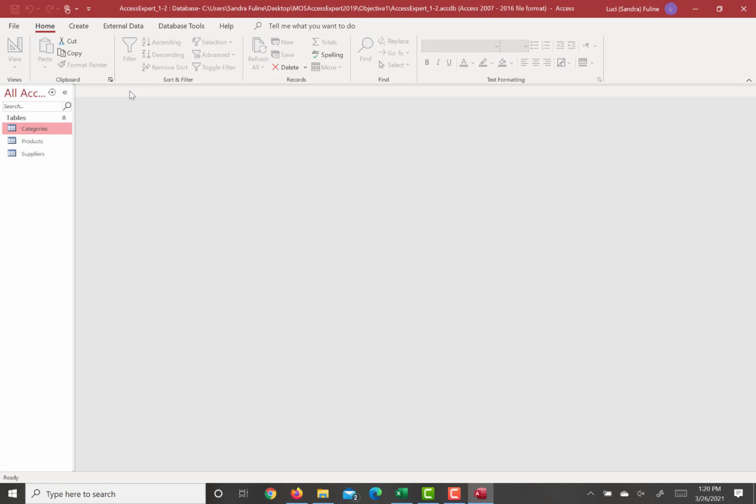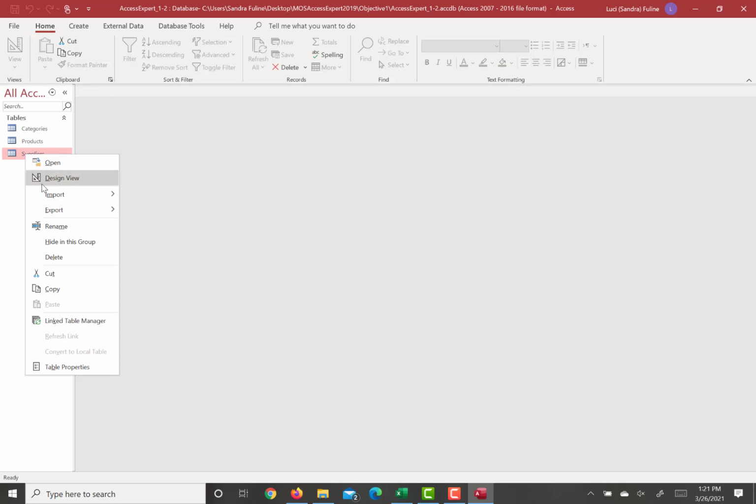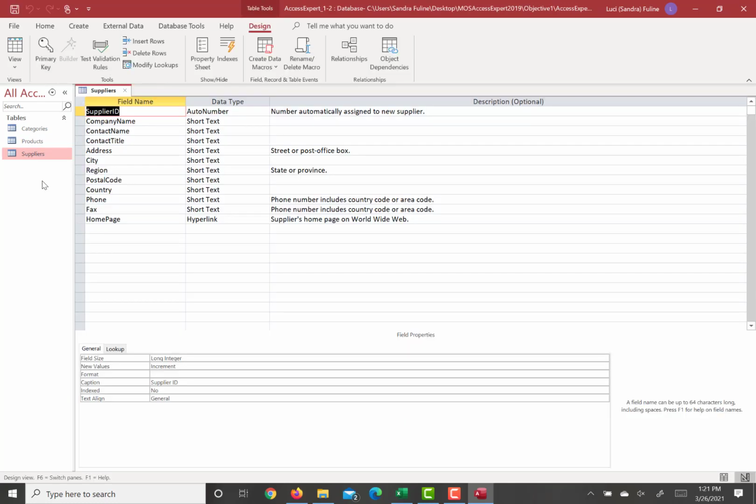And then it asks you to open the Suppliers table in Design View. So you're going to right click on Suppliers, go into Design View, and then set the Supplier ID field as the primary key. So you're going to click on Primary Key, and then it asks you to save your changes and close out of that table.